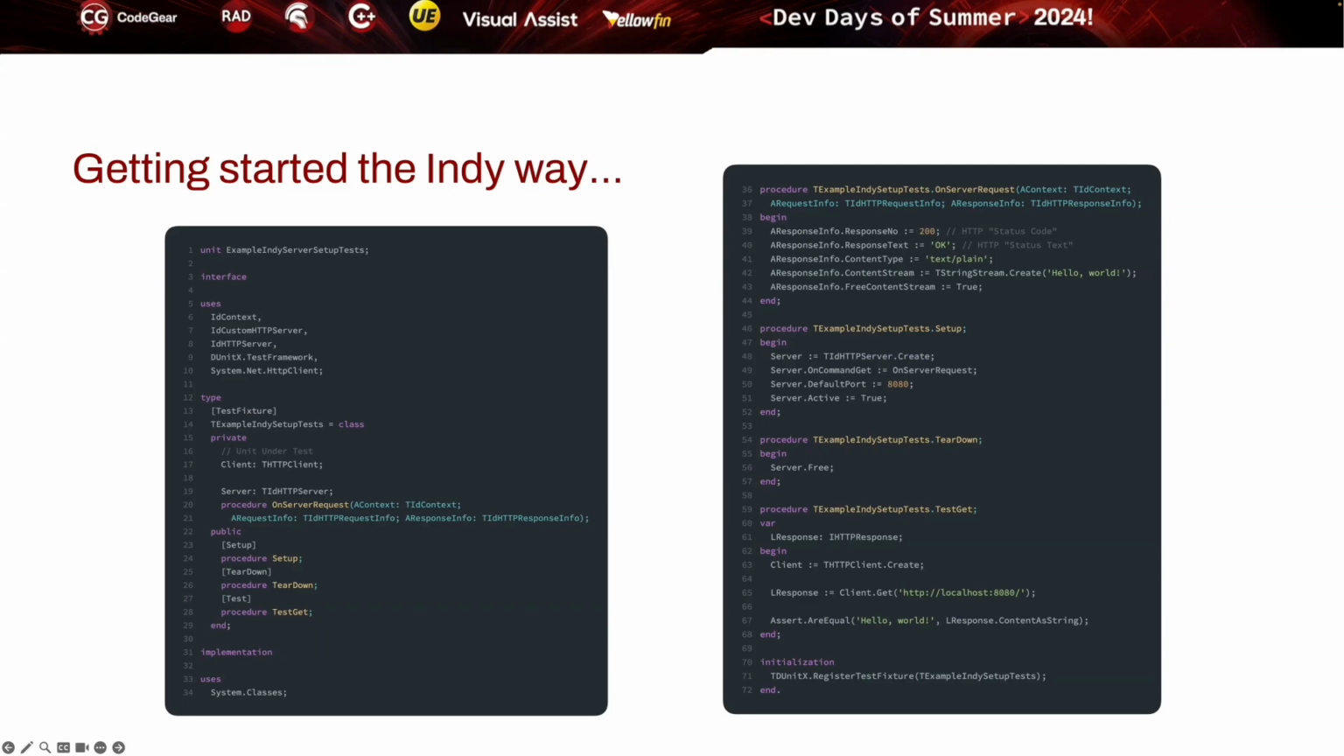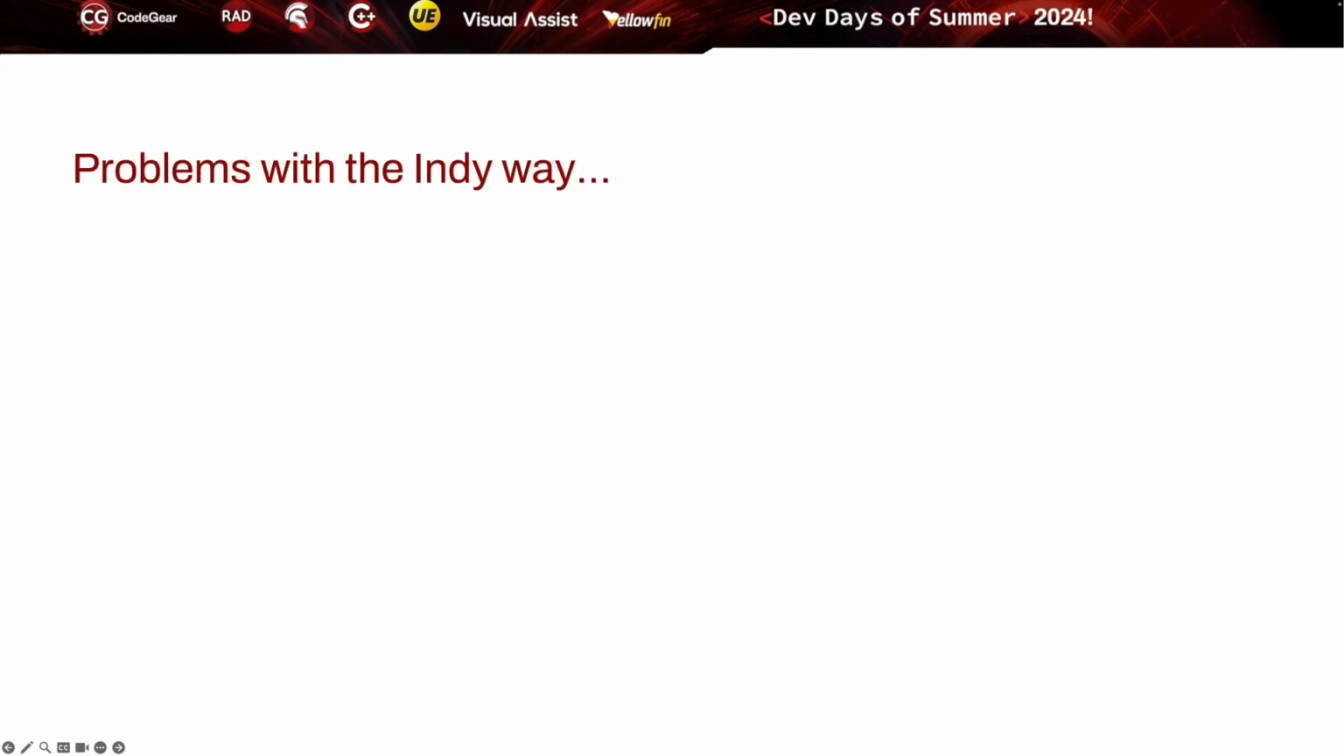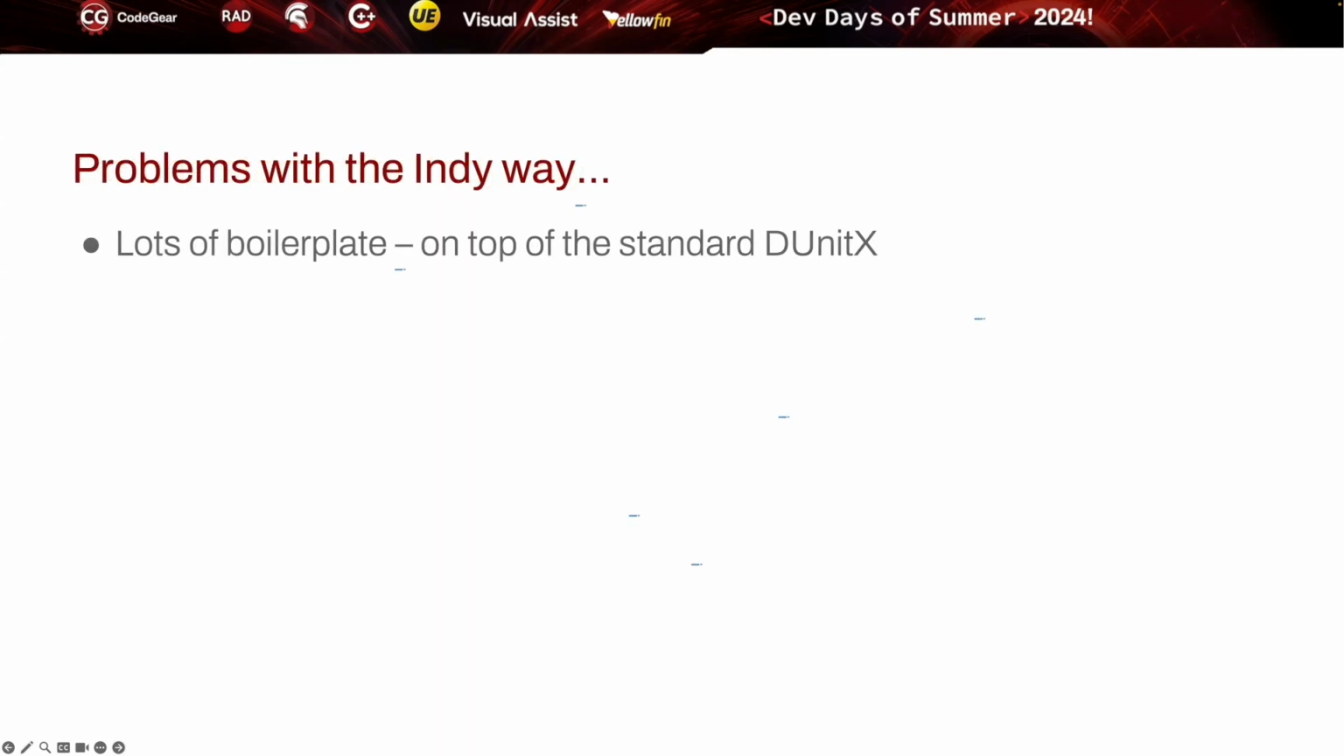So all of this is fine, it works. This will work for testing an HTTP client, but there's a number of issues here. And if I move on to the next slide, we'll see. There's lots of boilerplate. On top of the standard DUnitX, there's huge amounts of boilerplate.